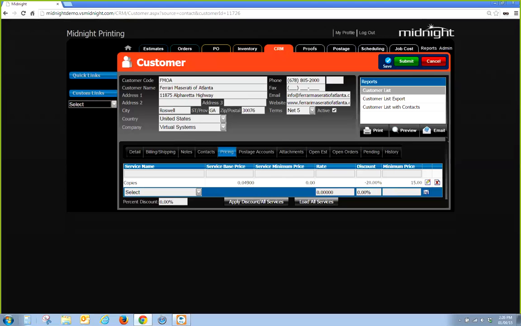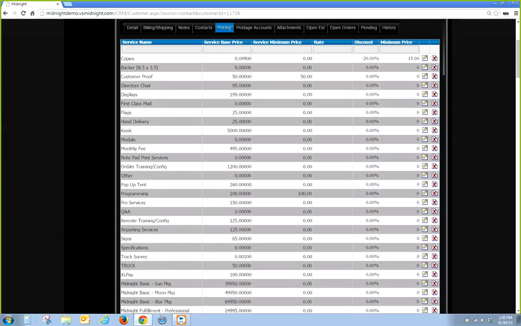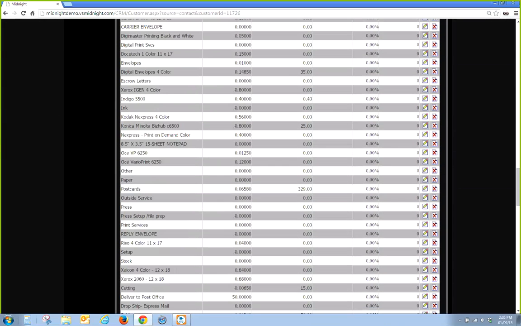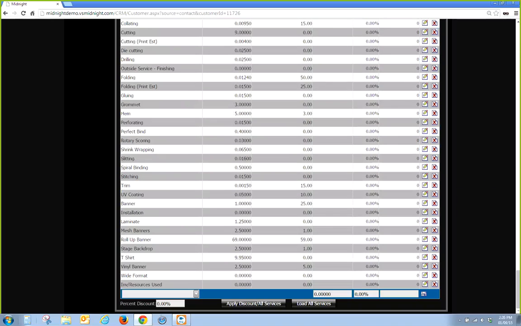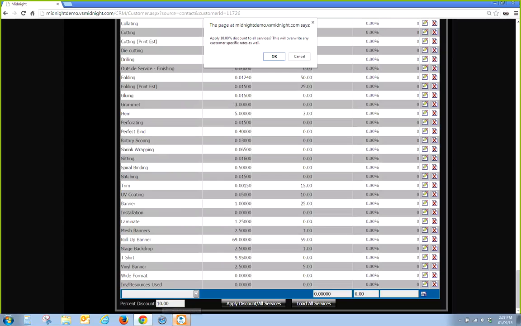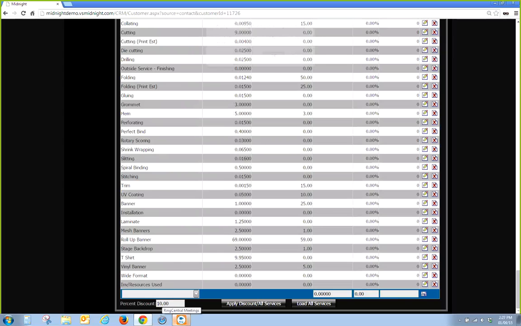So if you wanted to mark up or discount all of your services for a certain percentage, you could click the Load All Services. And this will load all of your services into the customer record. So instead of going in and editing each one or adding each one, at the very bottom, we can say we're going to give them a 10% discount. Or again, if you want to do a markup, you could just do a negative discount and then apply discount to all services. And what that will do is whatever percent that you enter here, it will add that to all of the services.